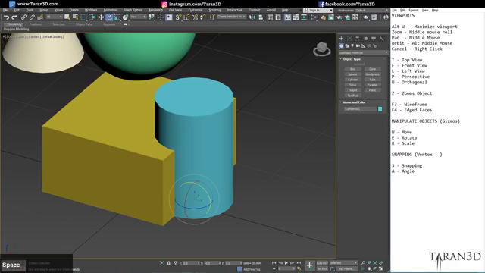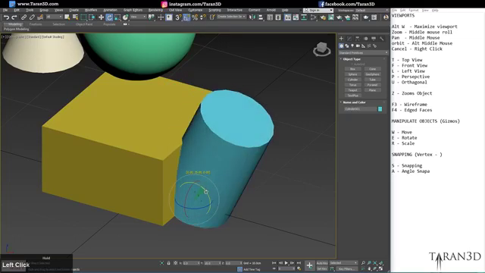This is very useful, you use it all the time. So if I press A now, the shortcut key is the actual key up here, angle snap. If I press A, as you can see, it's lit up now, and I can click on this, and when I rotate, it's actually going to rotate in 5-degree intervals.